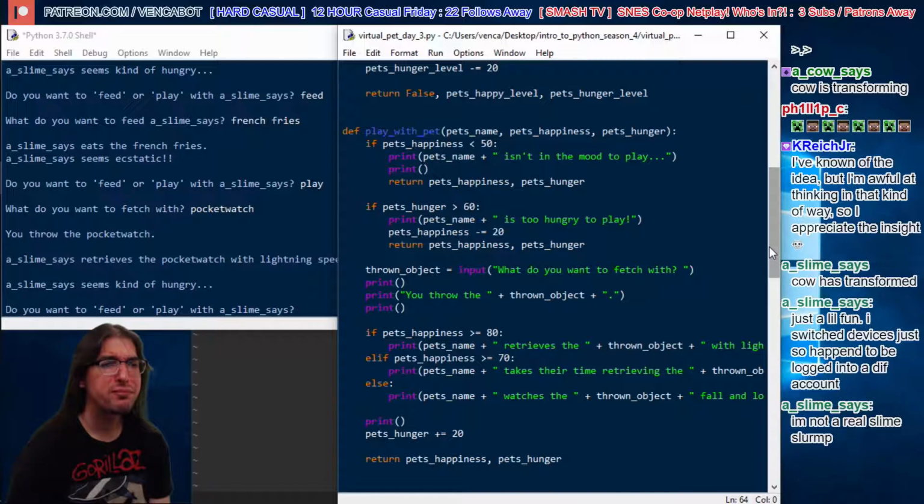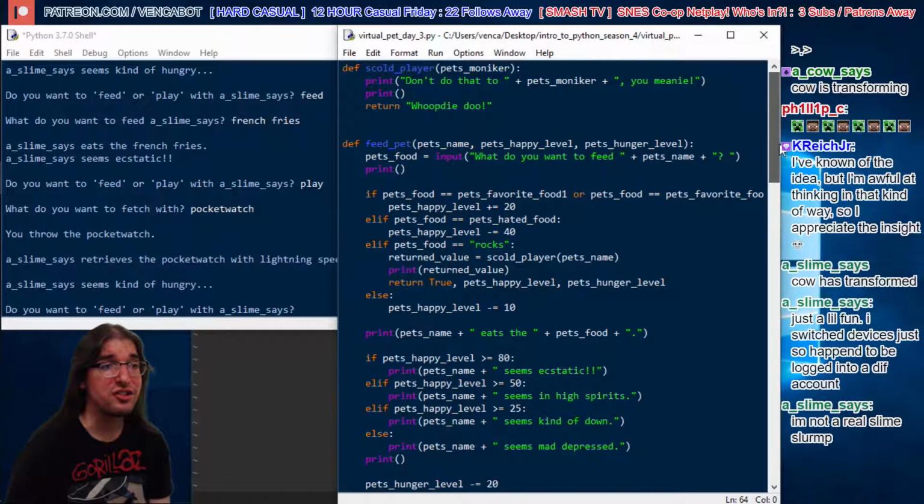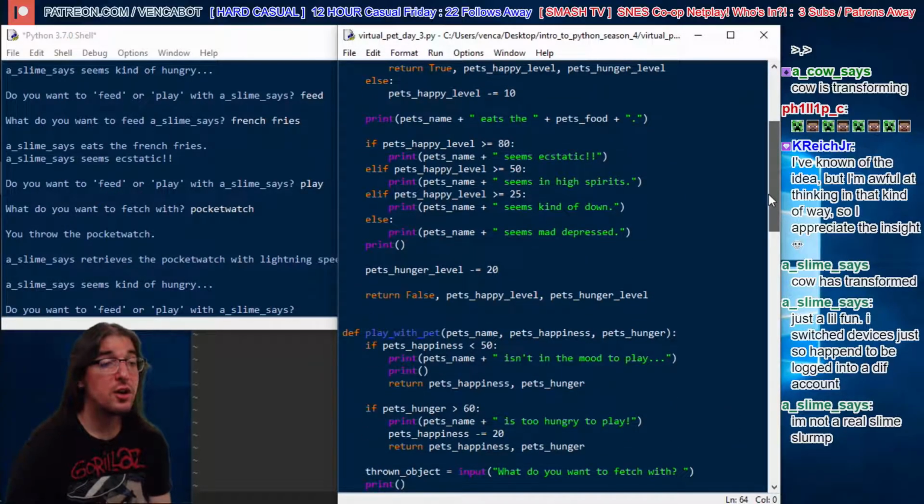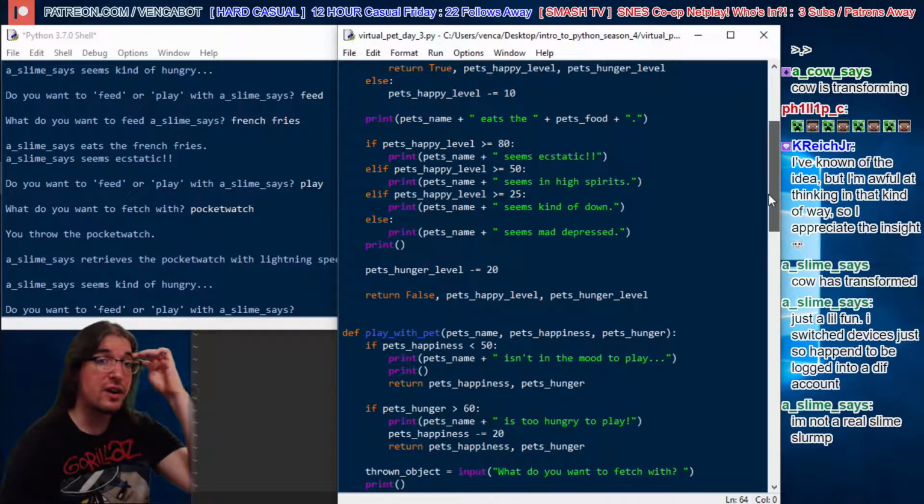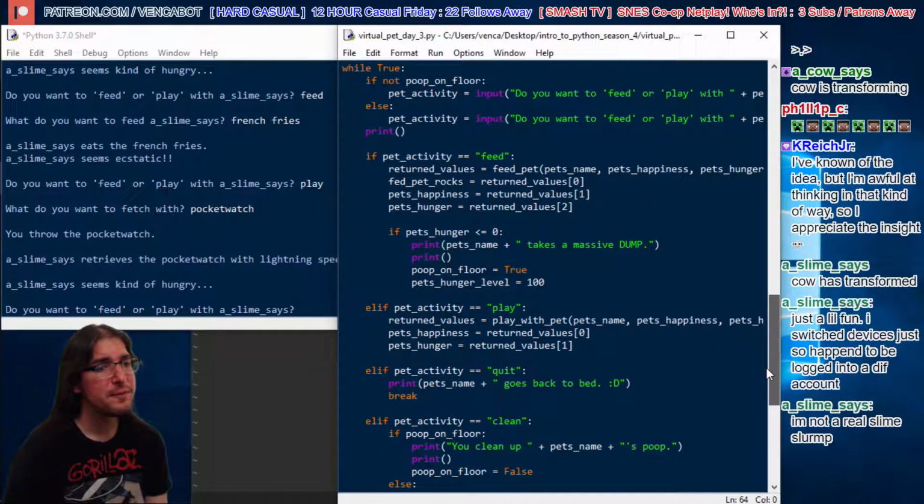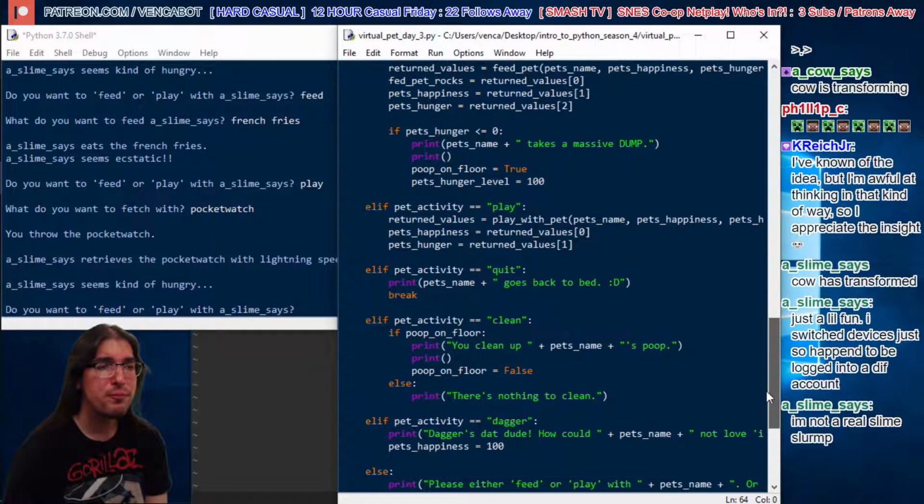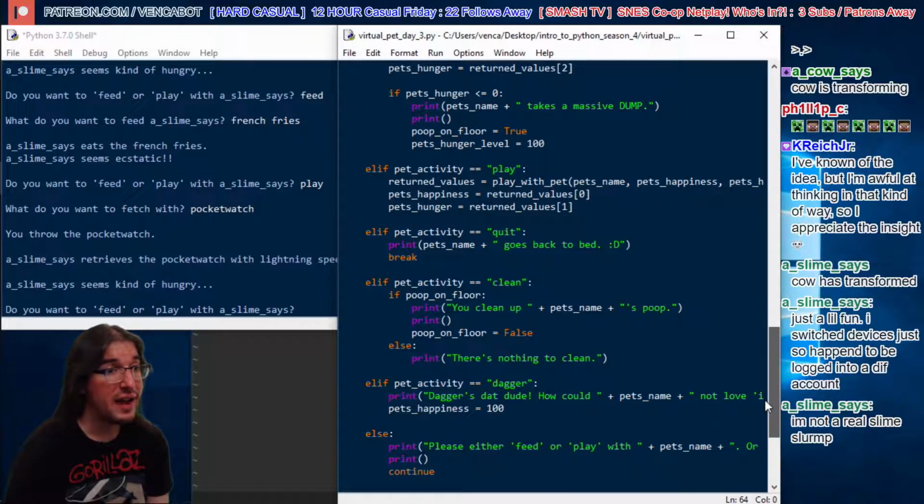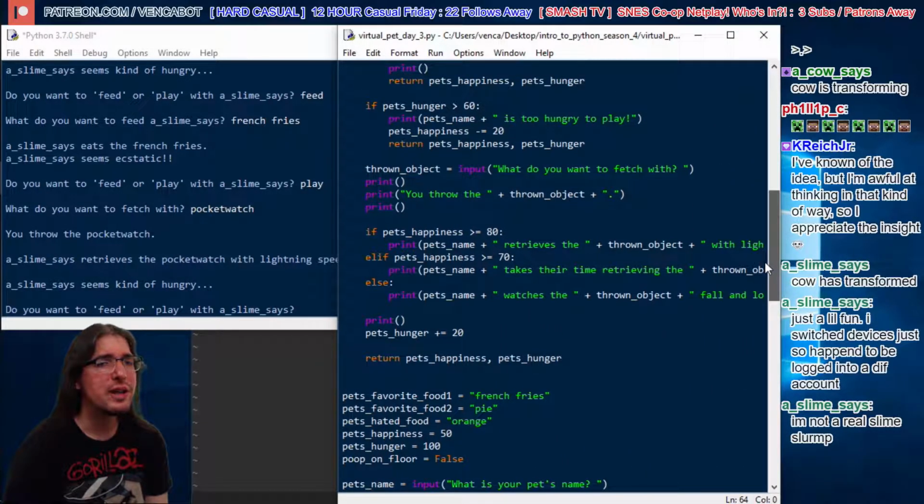Okay, so we have this play with pet function, and we have this feed pet function, right? So what we've accomplished today so far is we took a very big monolithic piece of code down here in our main code block, and we broke it up into multiple functions that now we can go up here to the top of our code and read how they both work.